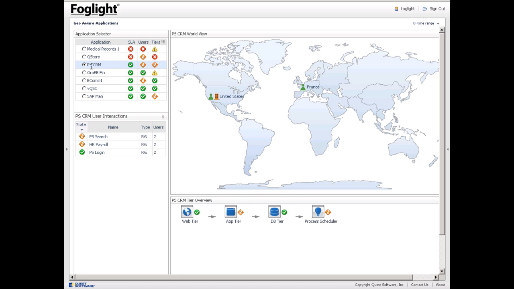On the bottom left, once I select an application up here, this shows the user interactions that we're measuring for the selected application. In this case, we select PeopleSoft CRM, and these are the transactions in PeopleSoft CRM. Like PeopleSoft Search groups all of the search transactions together in what we call a request group. So it puts all the requests together. Now a request can be a page, or a request can be a component on the page. So for HR payroll, we're searching for anything that helps the payroll transaction get executed.